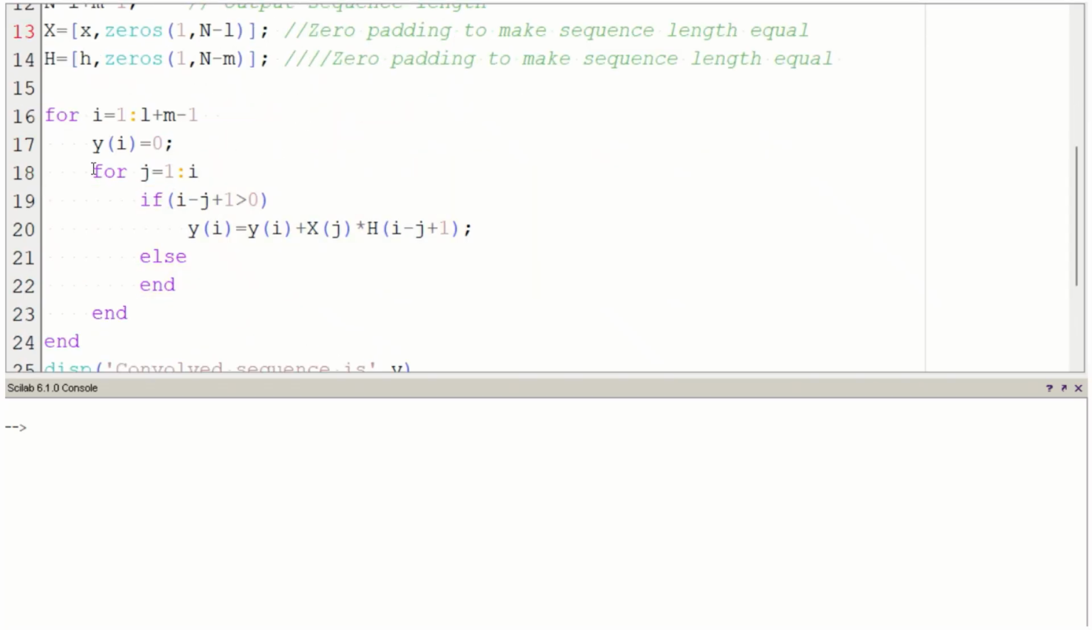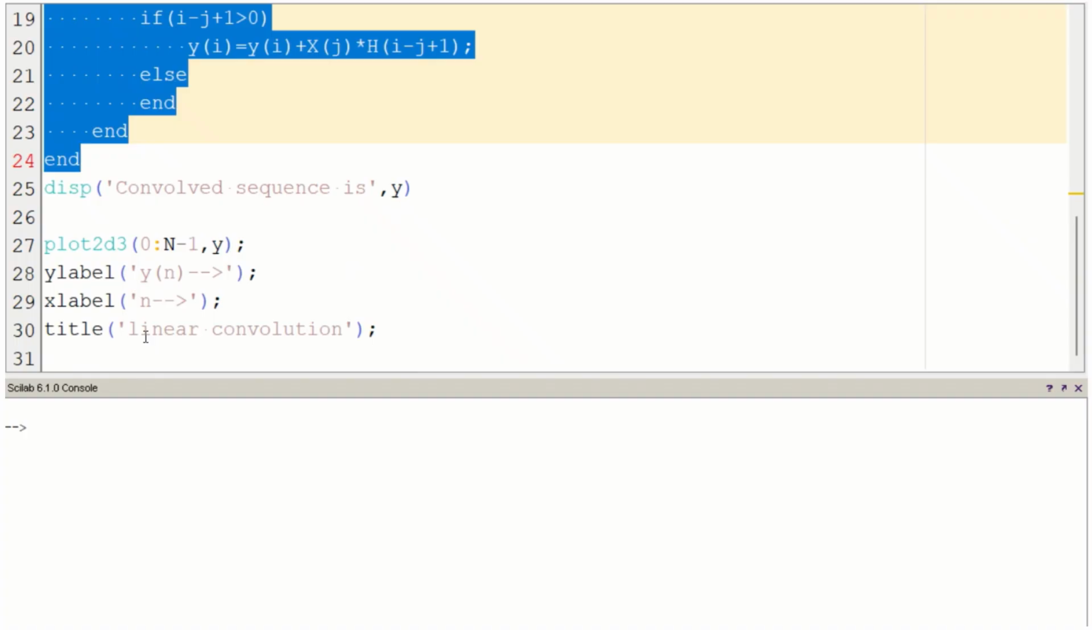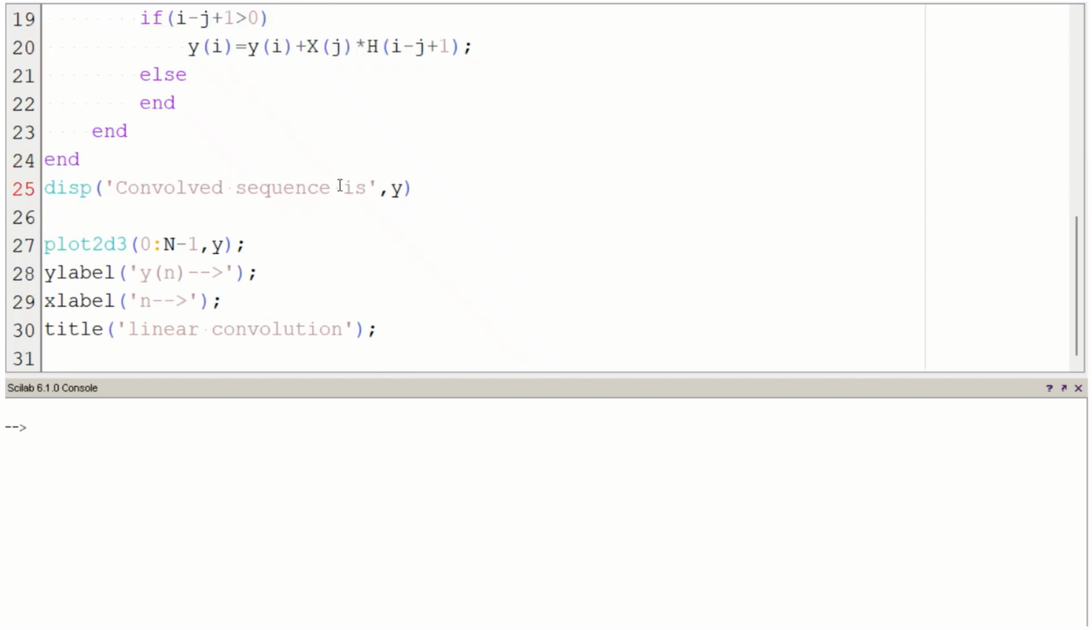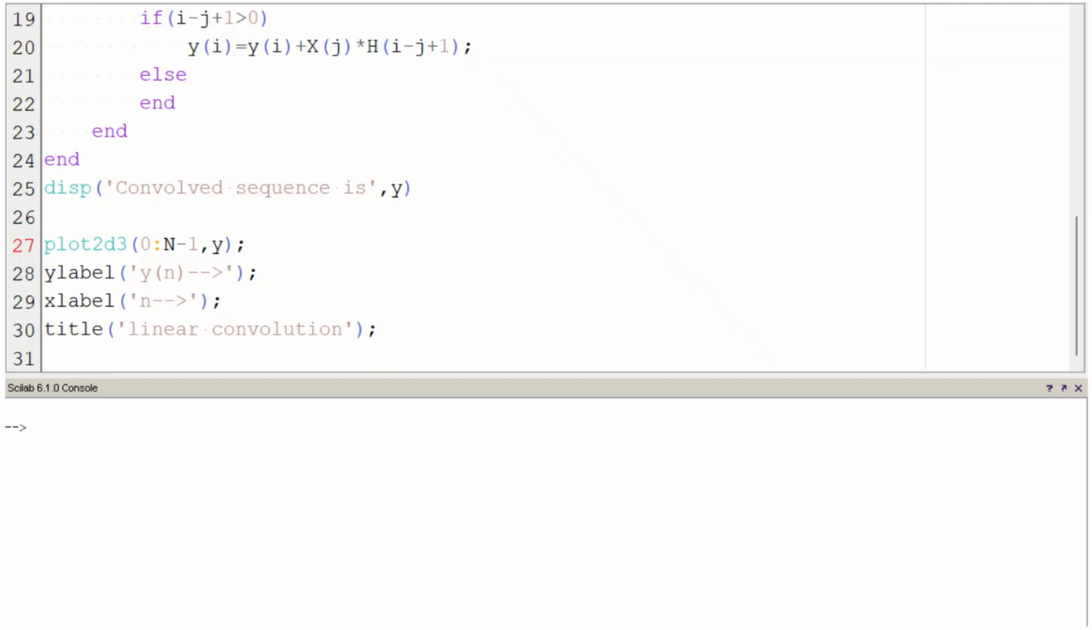Then this for loop part is going to perform the convolution operation. After that, the value will be stored in the variable y and displayed, and then the same result will be plotted using these lines. Now let us go through the execution of it.